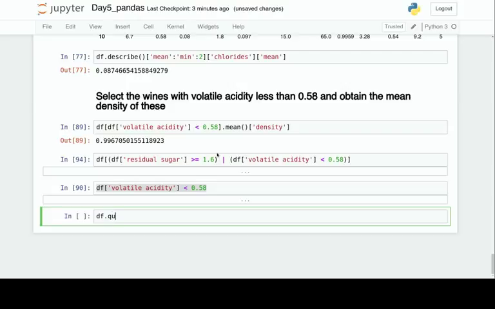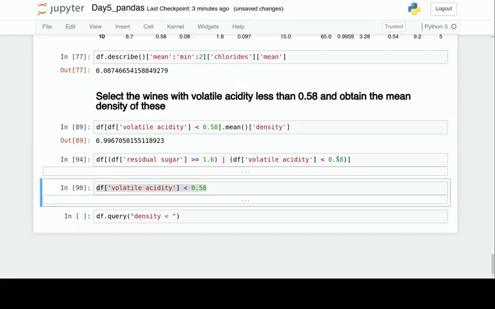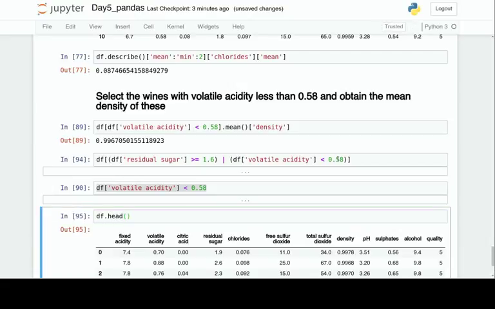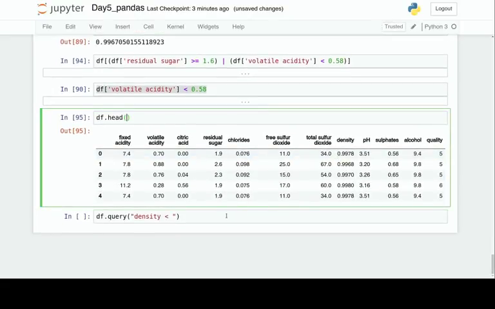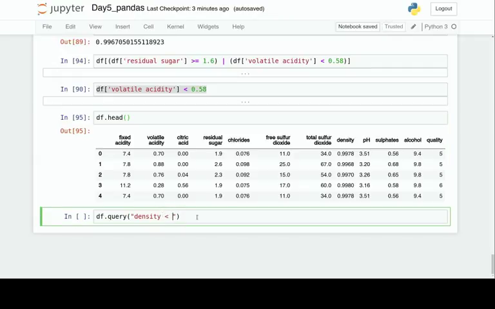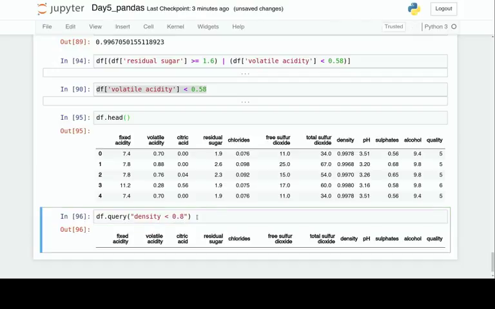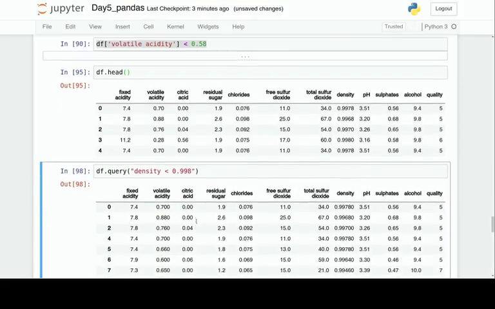Now, pandas also has a query method, or data frame has a query method, which allows you to write some things like this a little bit more easily. Like you could write density less than, let's have a look at what we actually have to work with. Density is less than perhaps 0.8 maybe. Nope, that doesn't get us anything. 0.9, 0.998, that gets us something.